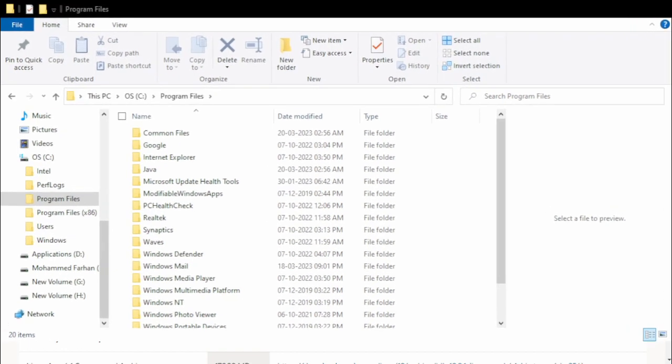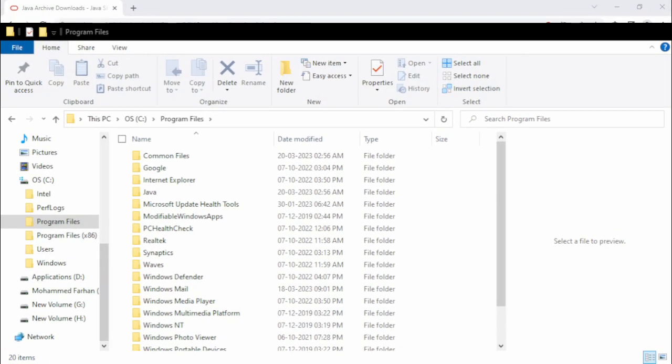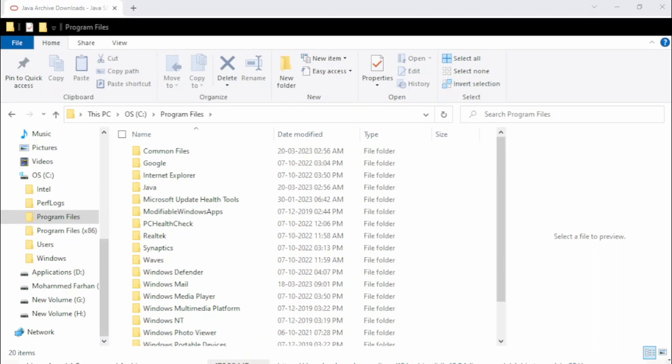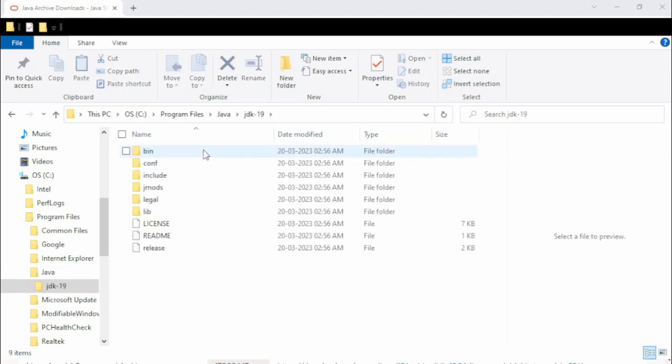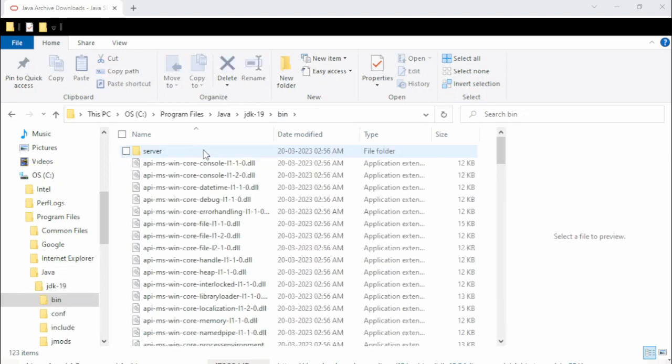Open your Java program file where you have stored your Java JDK. Here it is Java, and in Java it is JDK, and in bin. You need to open the bin, and you need to save those files which you are going to execute, the Java files, in here only, in bin, not in server. Server is also there as another folder. Save those files inside the bin, not inside the server.